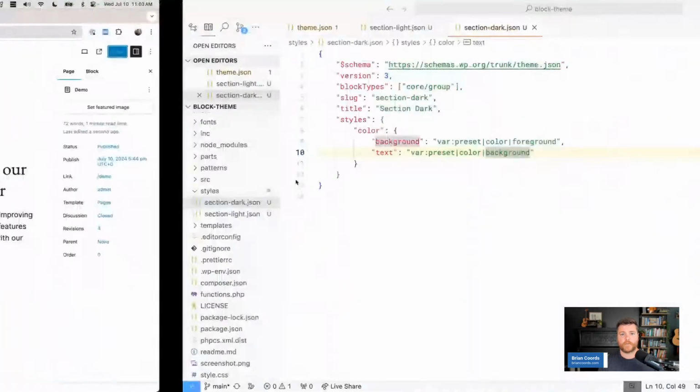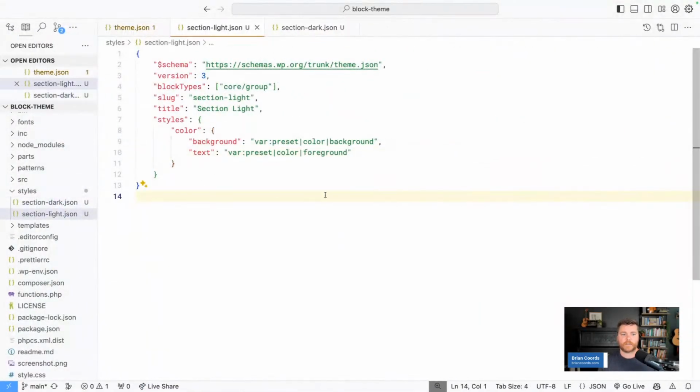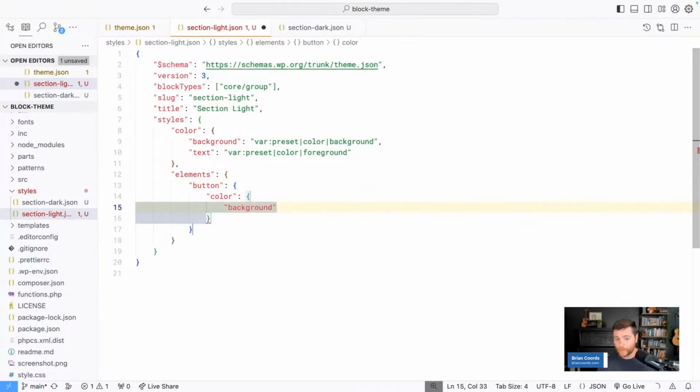So for example, let's go into the light section, and let's move deeper and style particular elements. We're going to style the button element, and we're going to add a color style. We're going to add a background color style. Yes, this is actually how these things are written. And we're going to say that in our light section, the background color of the button should be black, the foreground CSS variable.